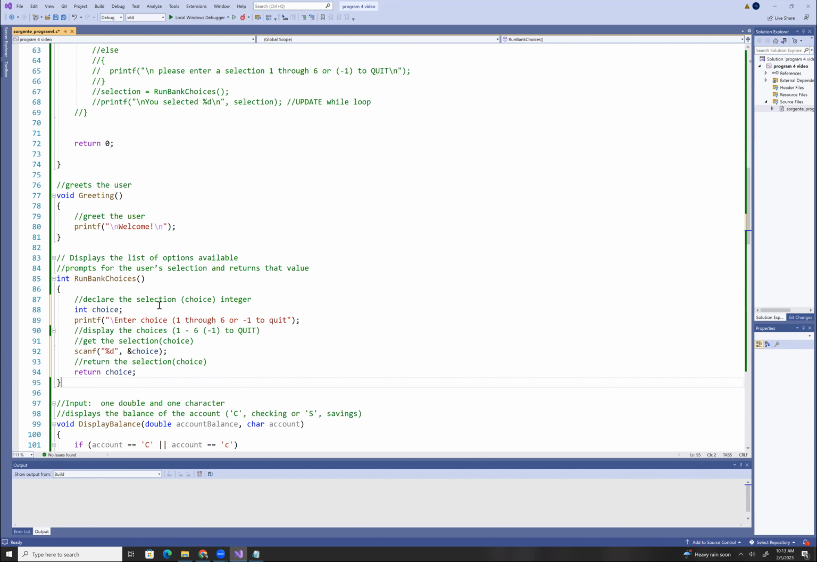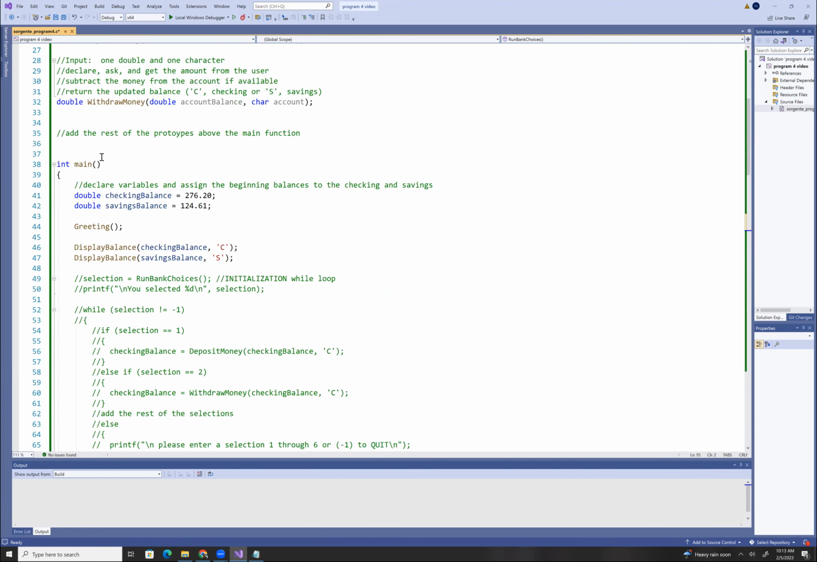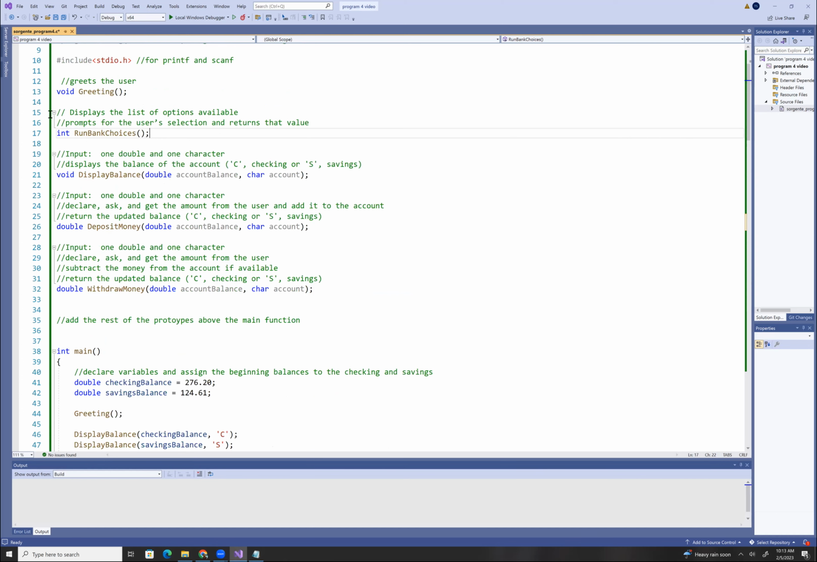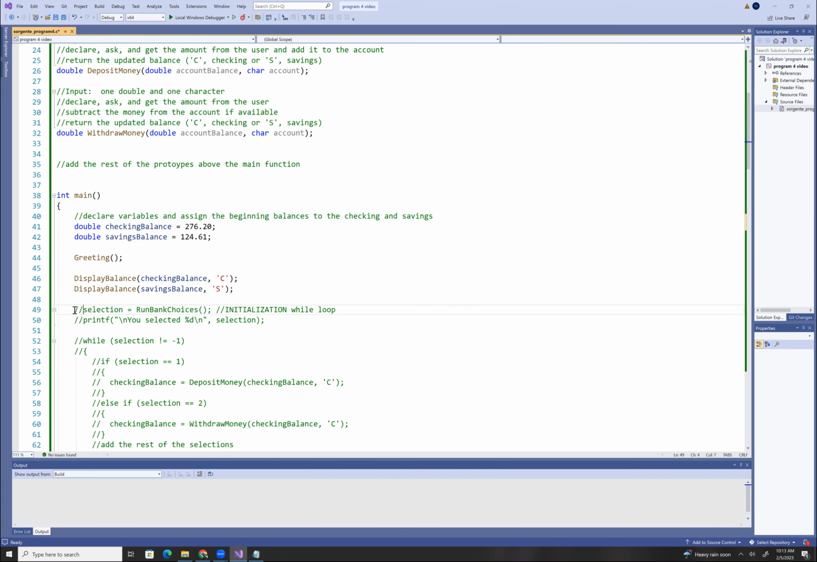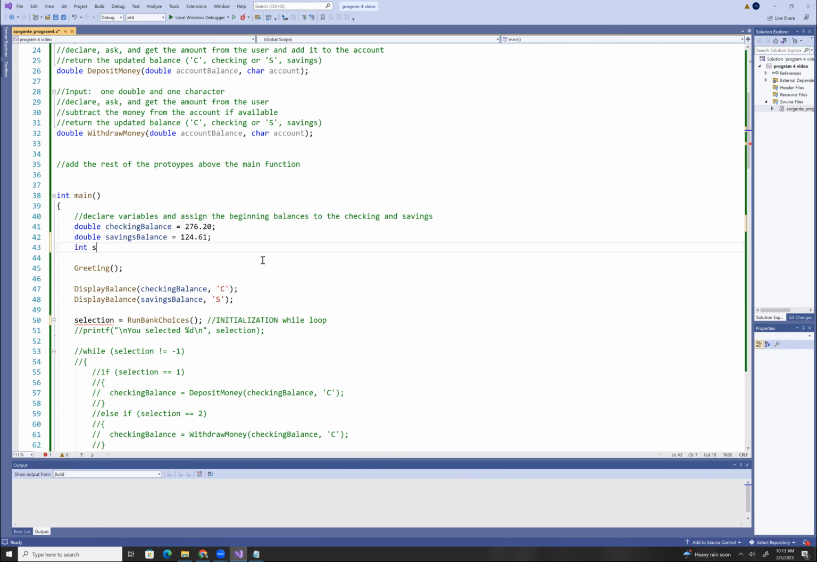So this is my function definition. I check up here. I do have my function call, my function prototype is right up here. So now I'm just going to make sure that it works. I need to declare a variable called selection. You can name it whatever you want. You can change the variable names, of course.